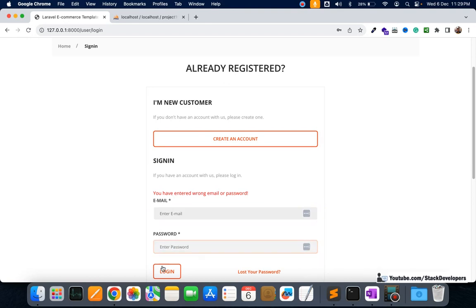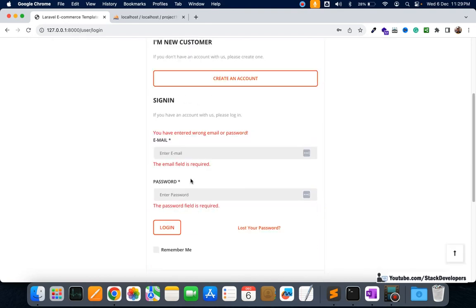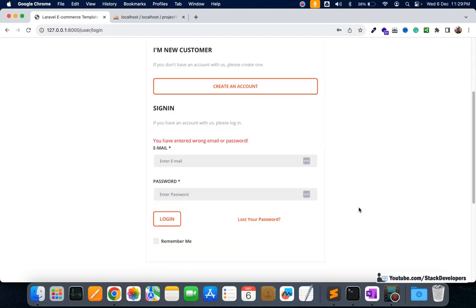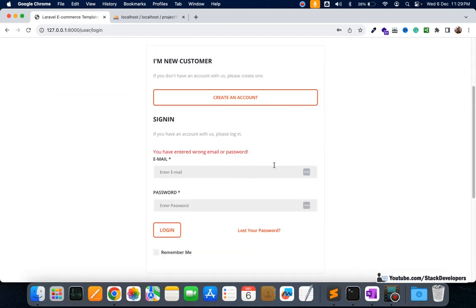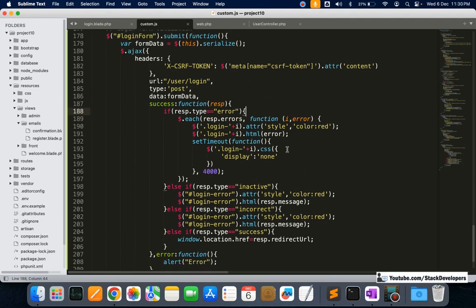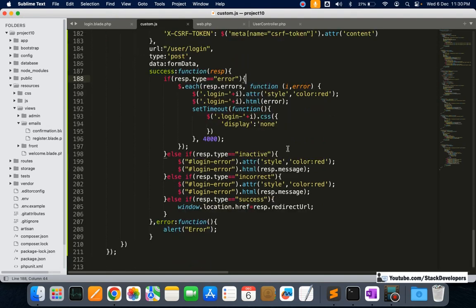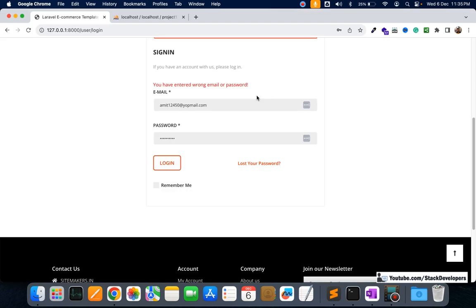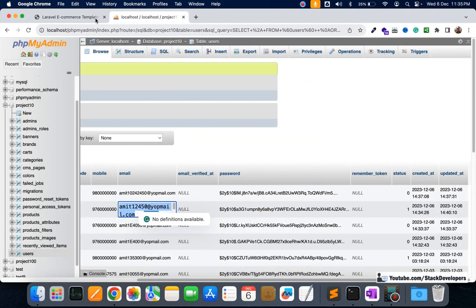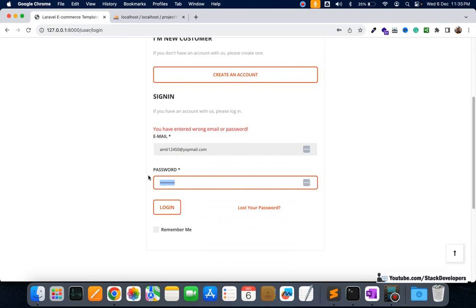And if we do not fill anything, then it will show your email field is required and password field is required. So all the validation seems to be working fine. Like this you can add these validations at your end as well. Now you can see the validations are working fine. If you put the correct email id and the correct password, then we are able to log in.